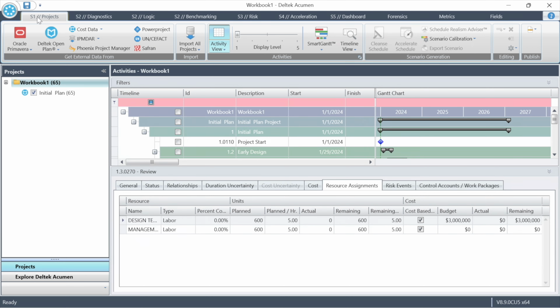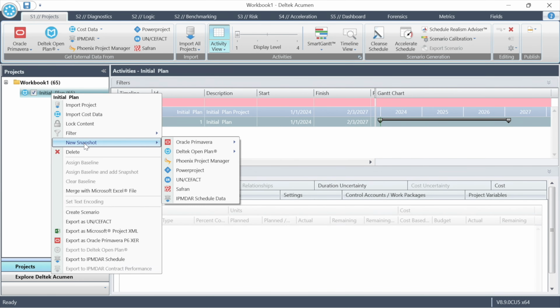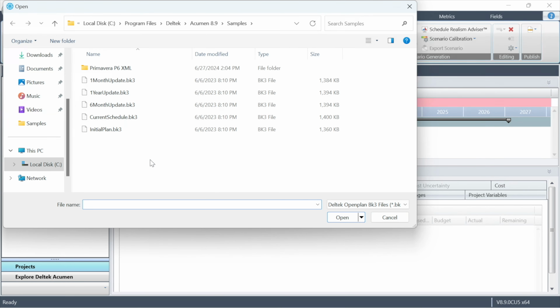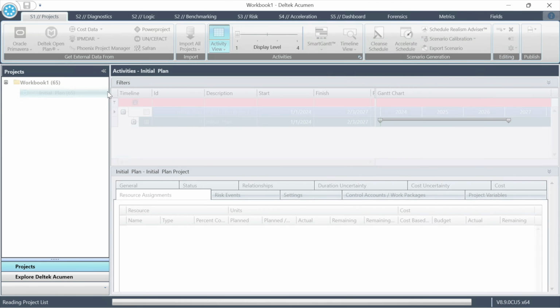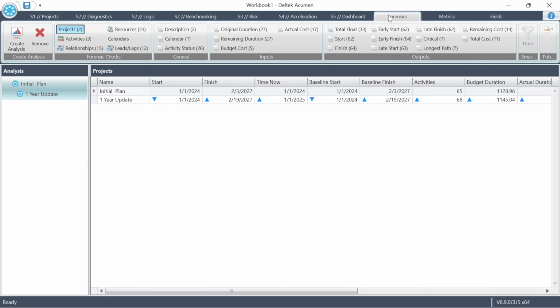Now that we've learned some things about the quality and construct of the schedule, let's talk about schedule comparisons. Let's first load what Acumen calls a snapshot. This is any update or updates to your schedule. Today, your first day, we'll just load one snapshot. So we'll have the original file open and one single update. Then on the forensics screen, we can see all of the changes from the first file to the second.